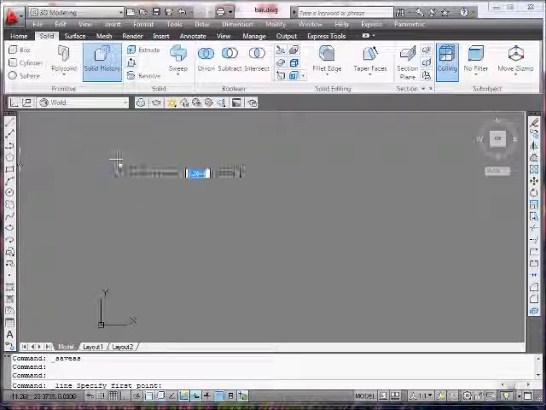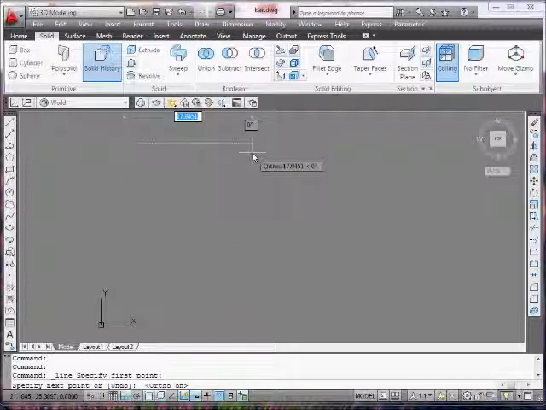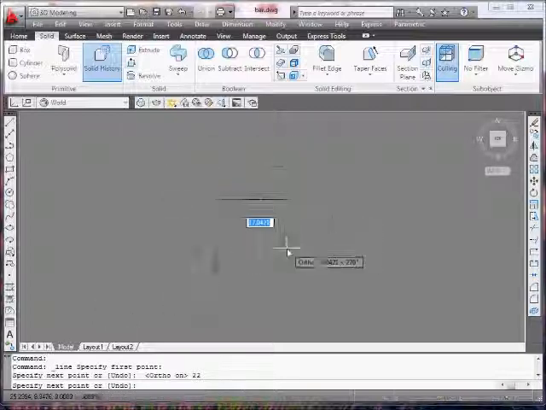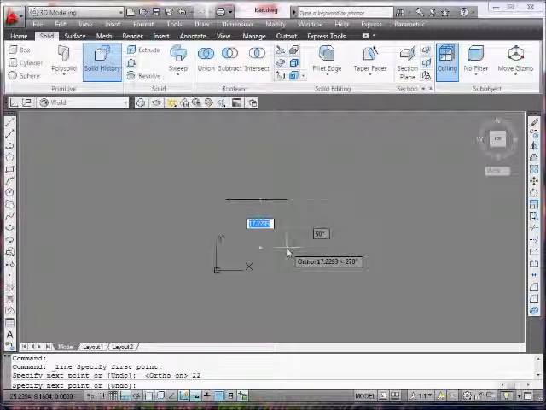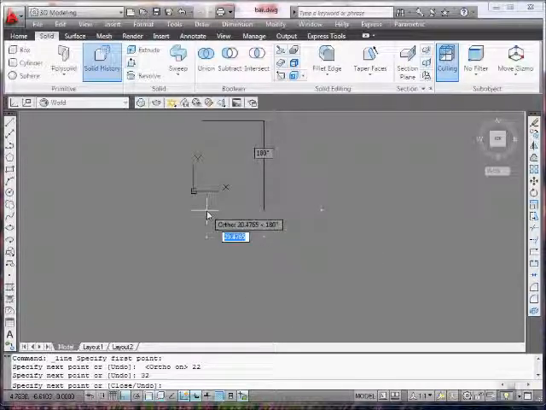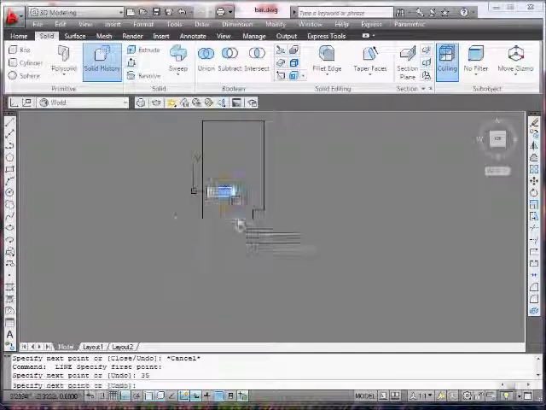So do a line. We're going to go line, make sure ortho is on. It's going to be 22 inches. Then it goes down 33 or 32, across 3 or 4, down, across 4, down 3. I could go over here 35 inches and close it up.